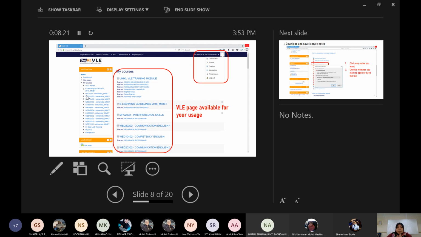Here this will be your VLE page. Your name should appear here. Make sure it's your name, not another person's name. This is where you can change your profile. If you want to put a profile picture, you can also check whether your address, your phone number and your email address are correct. So this is your profile.